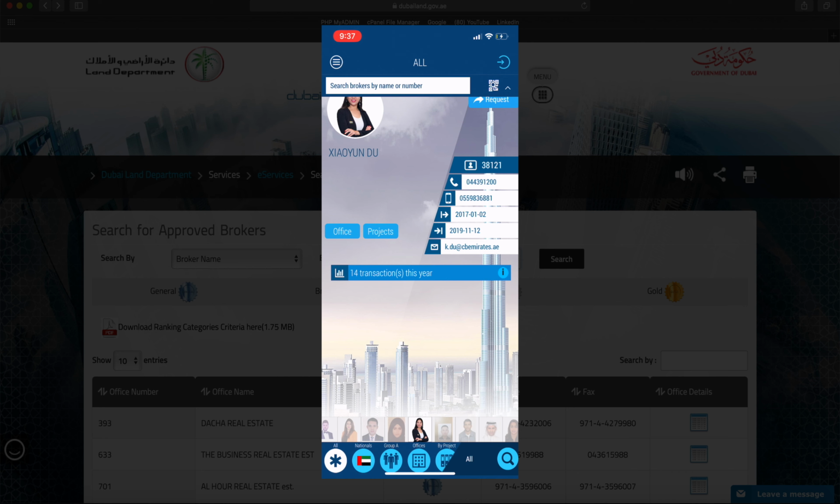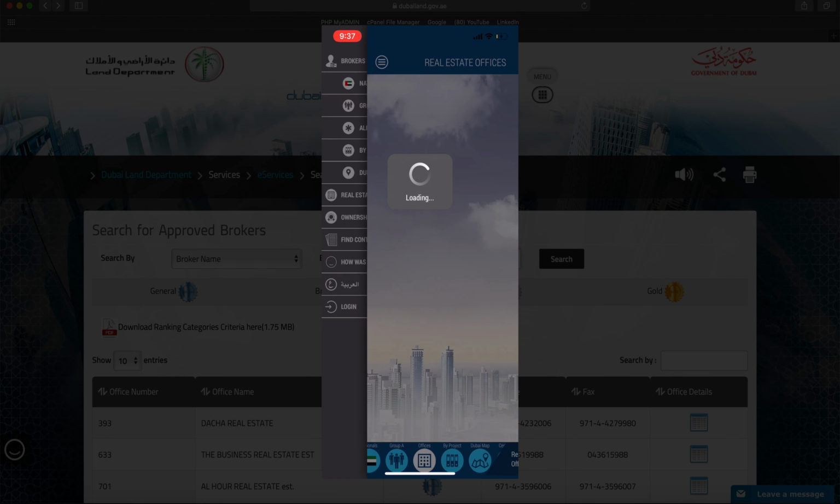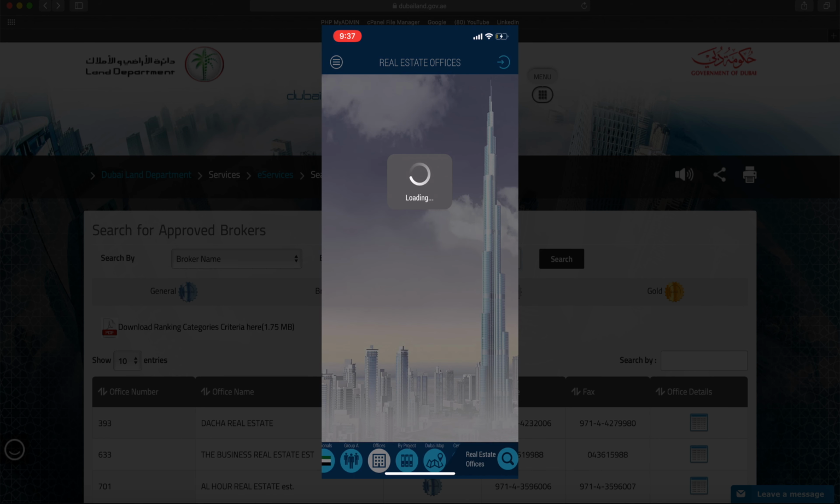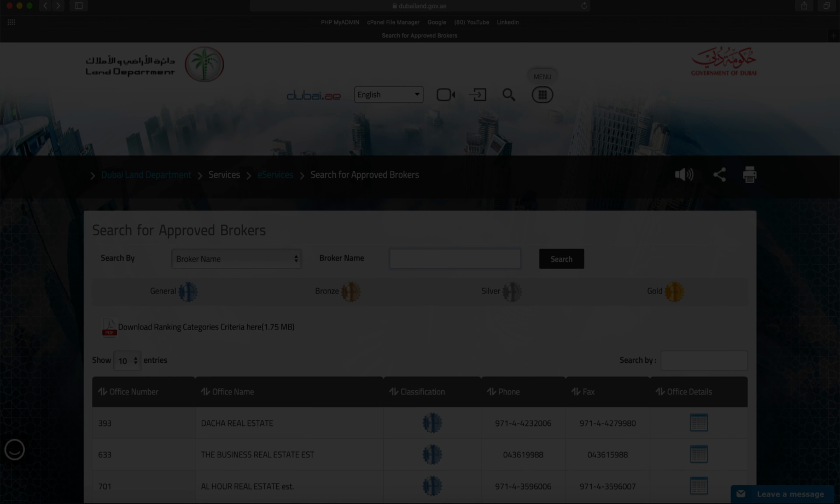And one more thing is we have here a menu button. Whenever we click real estate office, it will show us all the real estate companies which are registered in Dubai Land Department. And any real estate company you're dealing with must be registered in Dubai Land Department. So this is how we can simply verify any broker you are dealing with. And advice number one is always ask for the broker card whenever you are dealing with a broker. So this is the way we can verify the brokers.